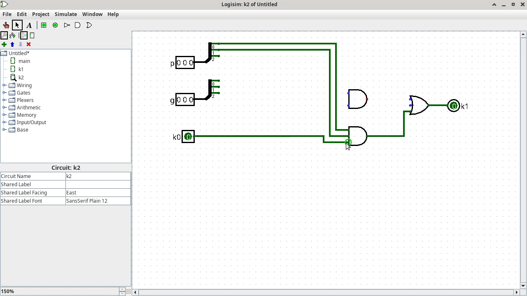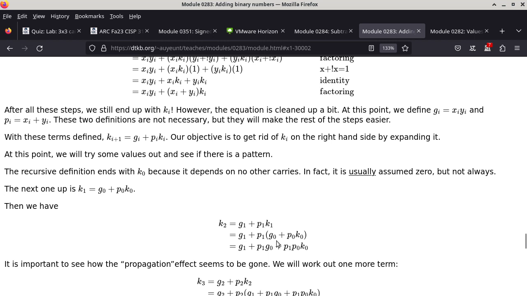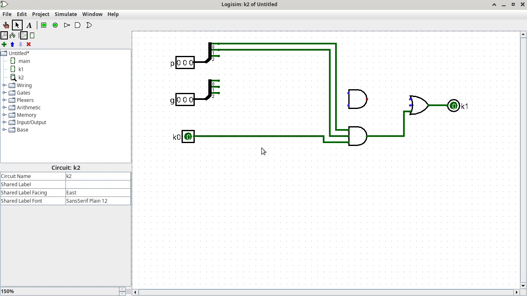So I have just taken care of P1 and P0 and K0. So now we just need to work with P1, G0. So we have P1 already, the wire is already out here. So I'll connect that one to here. And then G0 is another wire. We'll just hook it up like that.